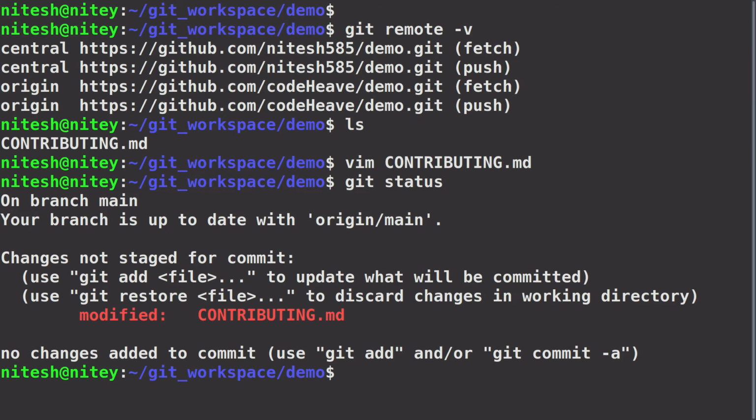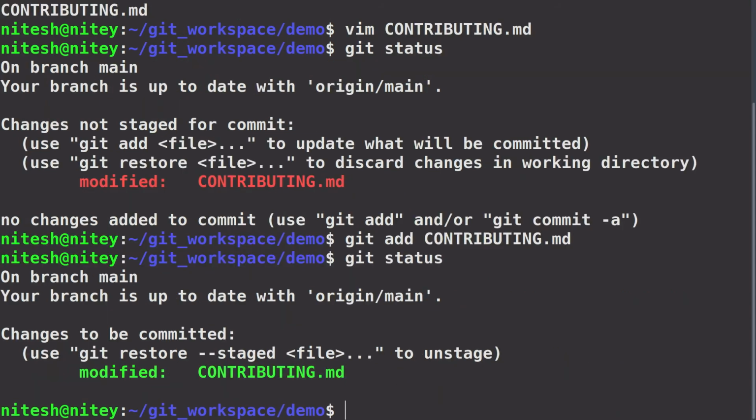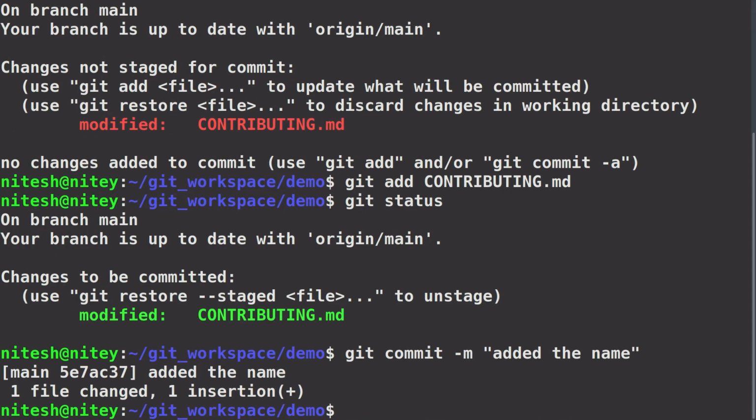Now you can see that I have made the changes. It's in the not staged area, which means it's modified. So let's quickly add this to the tracked area. git add contributing.md. And now when I do git status again, you can see changes to be committed. To commit, git commit and then the message would be "added the name". Hit enter. It says one file changed and one insertion.